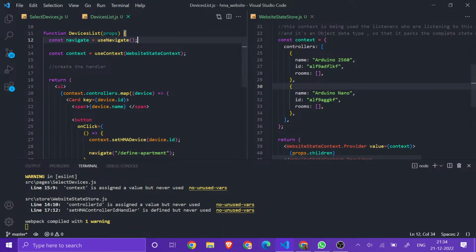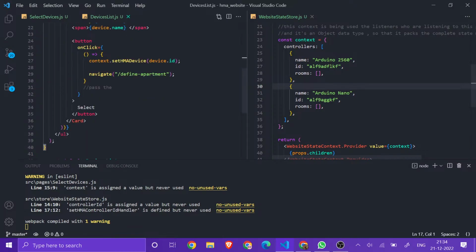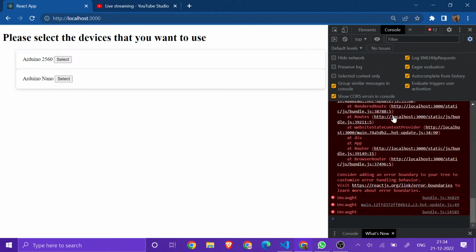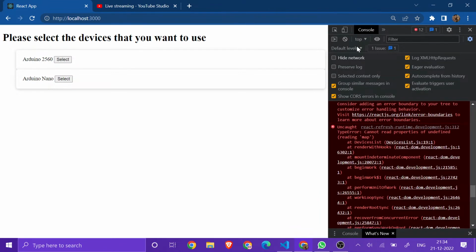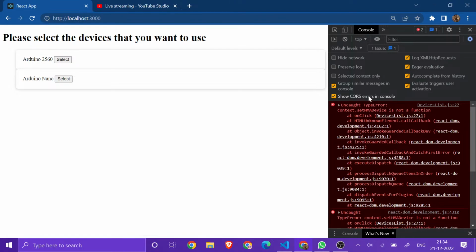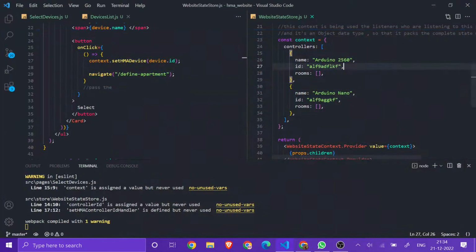What we are going to do is, once we click on it, it's just going to go to that respective ID, right? For example, if I'm just clicking on it, right now it's not going to work, and it's going to give me an error, obviously, because that function has not been implemented yet. So on click, it's saying set HMA device is not a function, right?